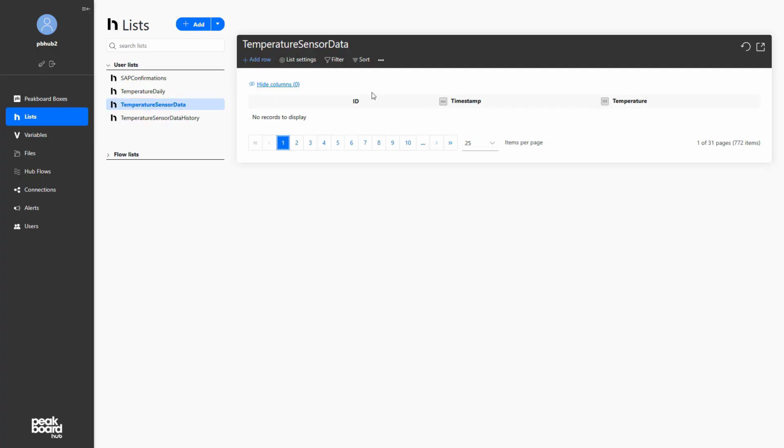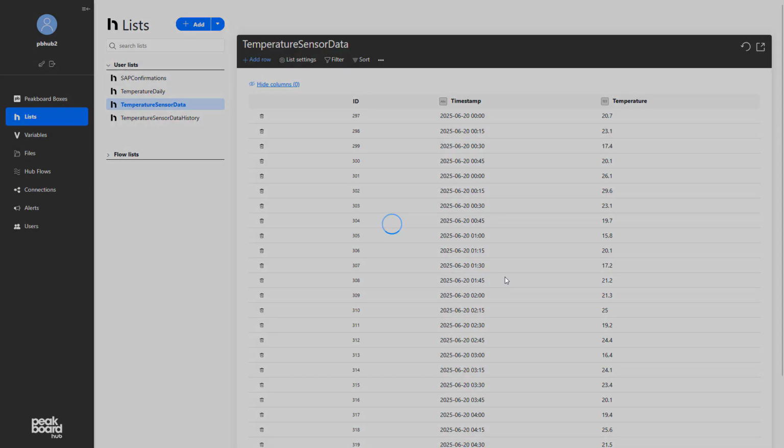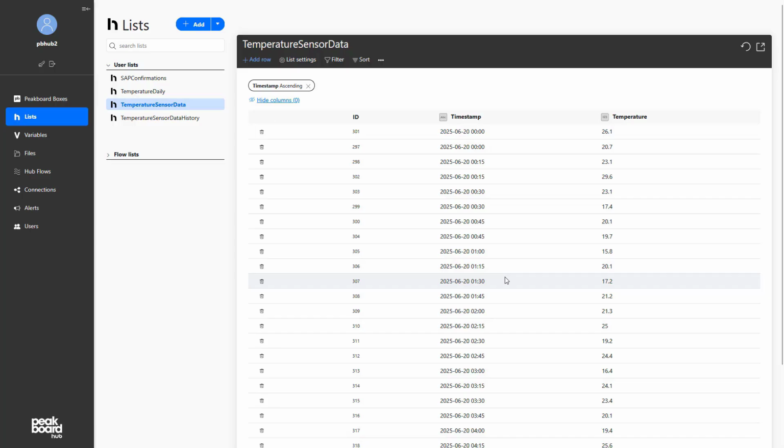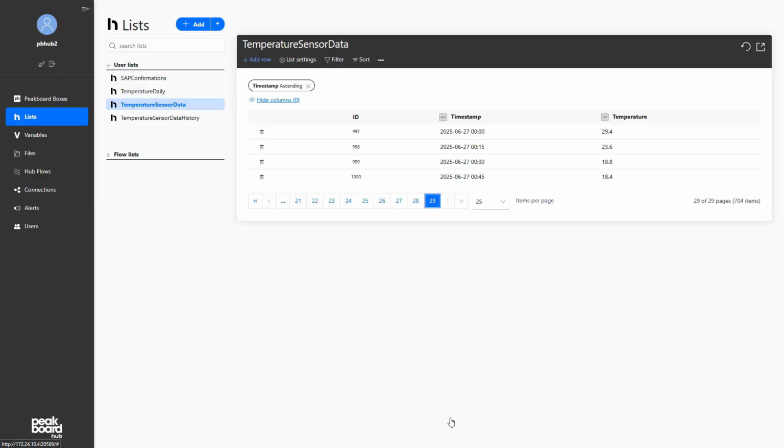In summary, today we showed how to archive older temperature data from the active list into an archive list to keep the active list small and performant. We created a hub list data source that retrieves the older data and implemented a hub flow that regularly archives this data and removes it from the active list. This ensures that the table for the most frequently queried data remains small and fast to access, while the older data is stored long term.